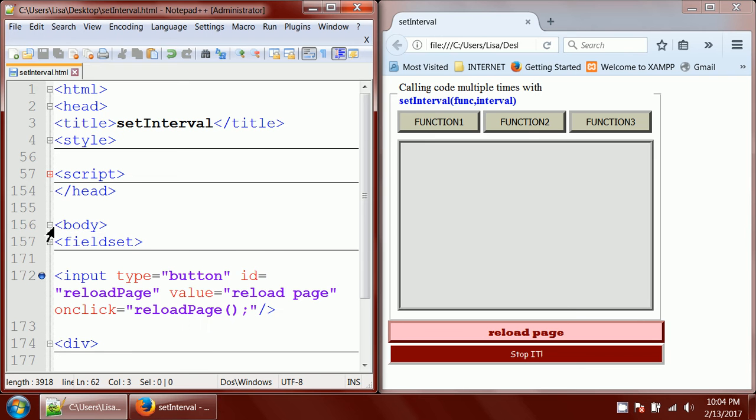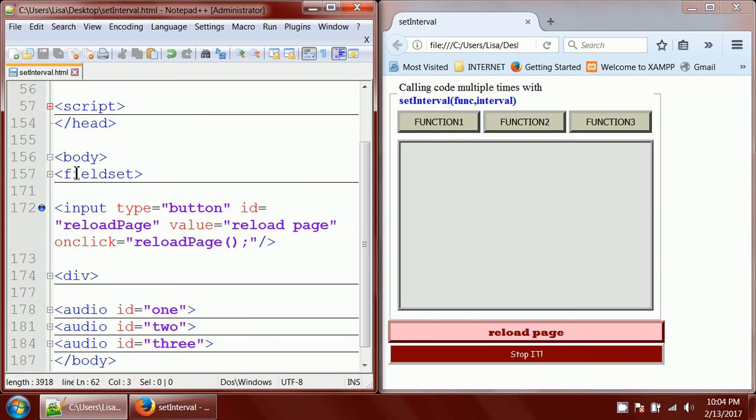Let's check out the elements in the body. We've got a field set here, and after the field set we have this pink button that says reload page. And to create that pink button, it's input type equals button, ID equals reload page, the value equals reload page, and the onclick event calls the reloadPage function.